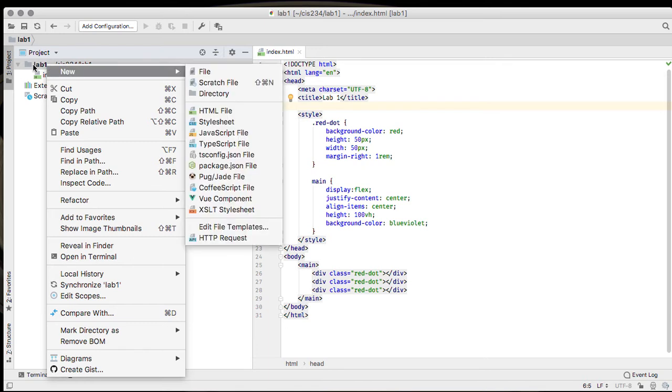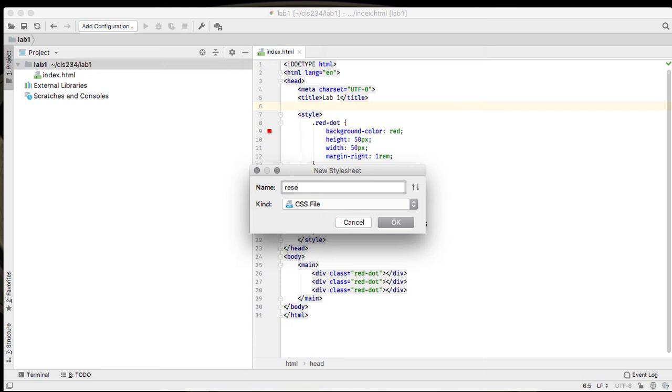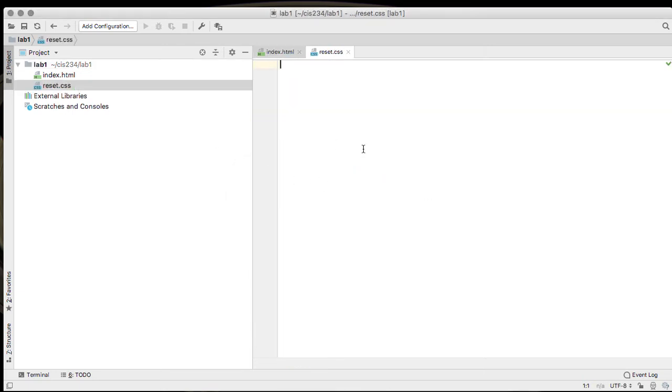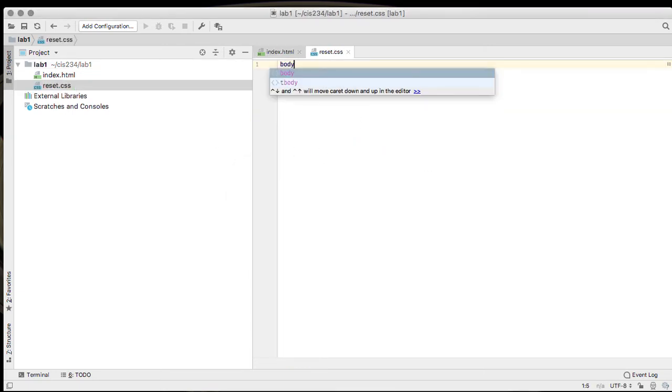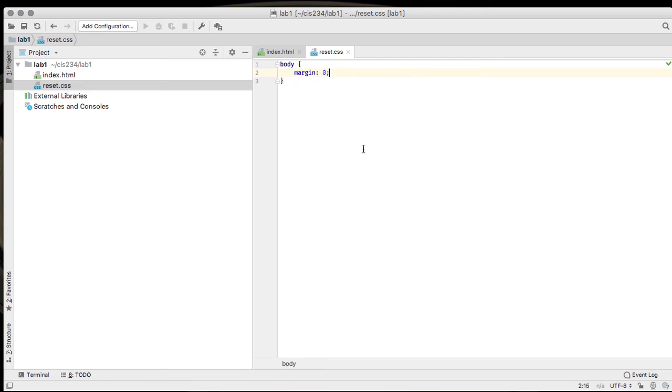So we're going to do that by right-clicking on our project folder, going to New, and then Style Sheet, and call it Reset. Now inside here, we're just going to set the body to a margin of 0.